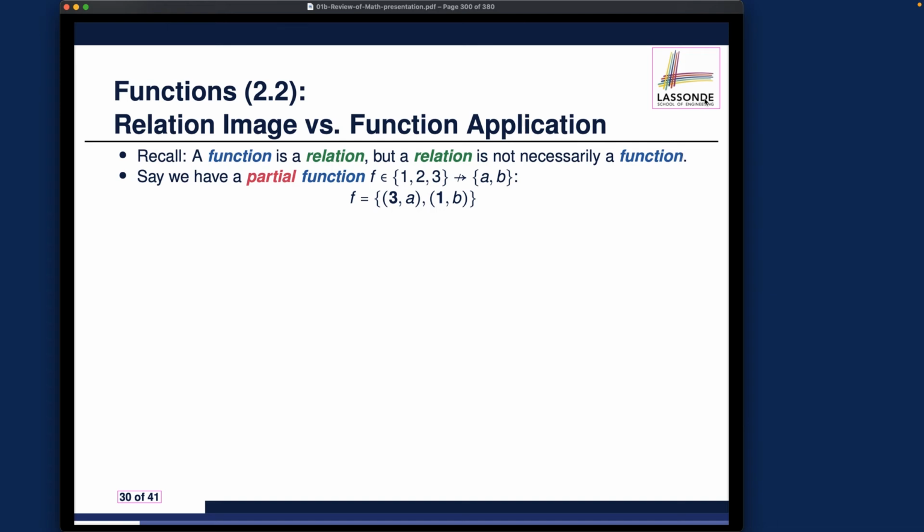And let's say we have a partial function over here. You can see f is a member of the partial functions between these two sets, 1, 2, 3, and also a, b, right? So this is definitely a partial function, right? You can see the 3 and 1 here, the domain is a subset of 1, 2, 3, right? Very quick mention, according to what we said earlier in the slides.